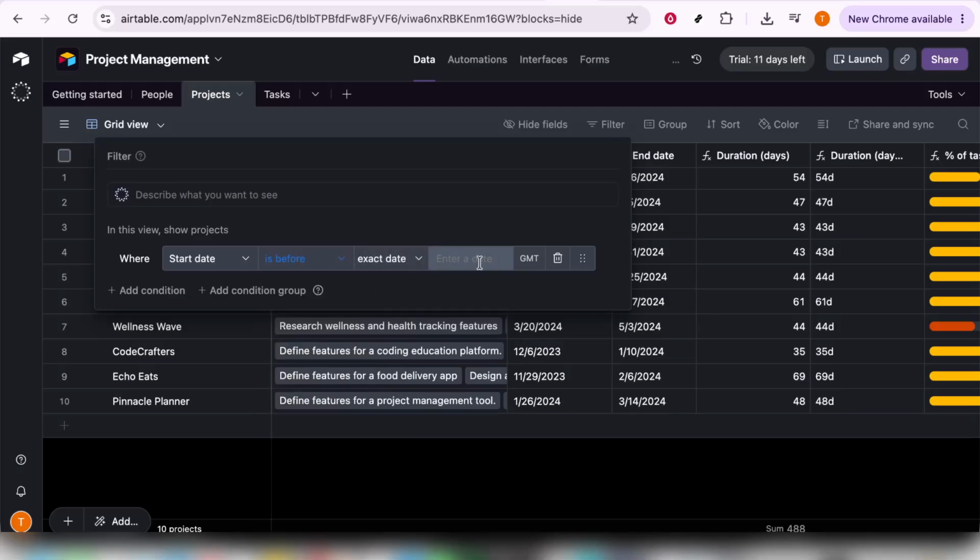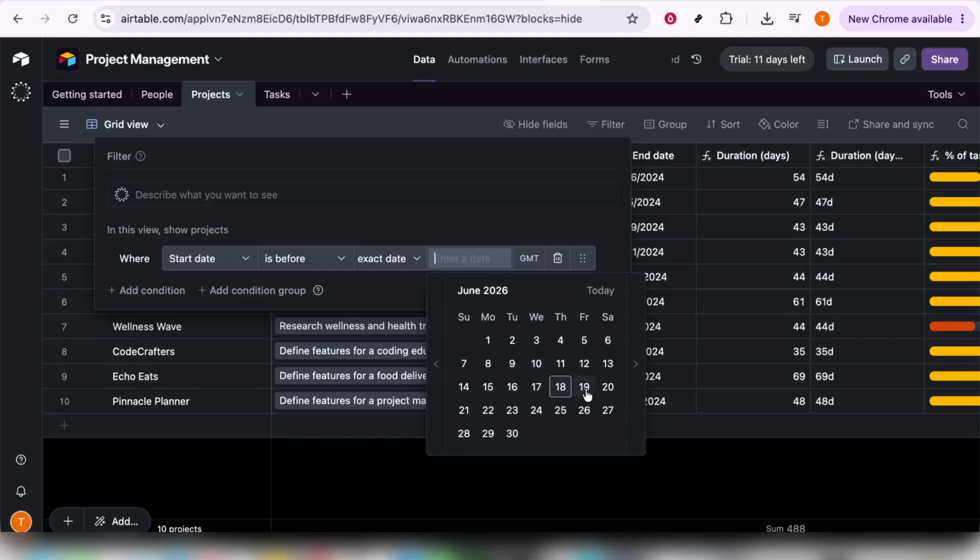I hope this guide was helpful in simplifying the process of adding filters in Airtable and that it aids you in efficiently managing your data.